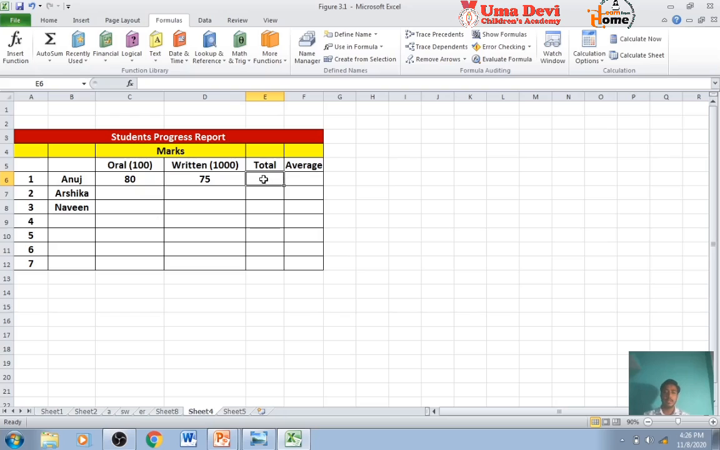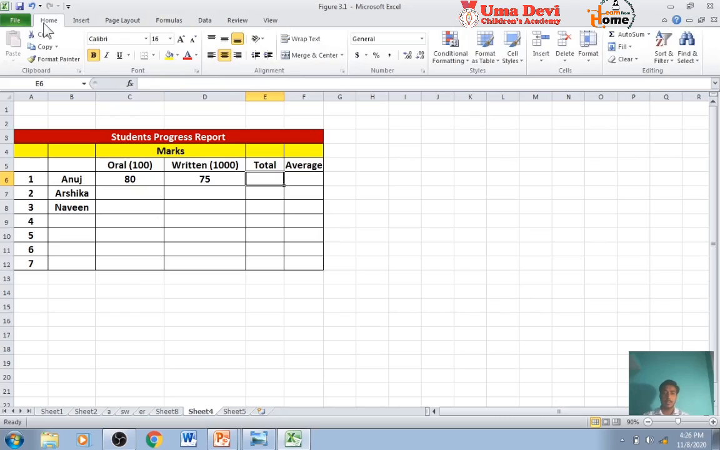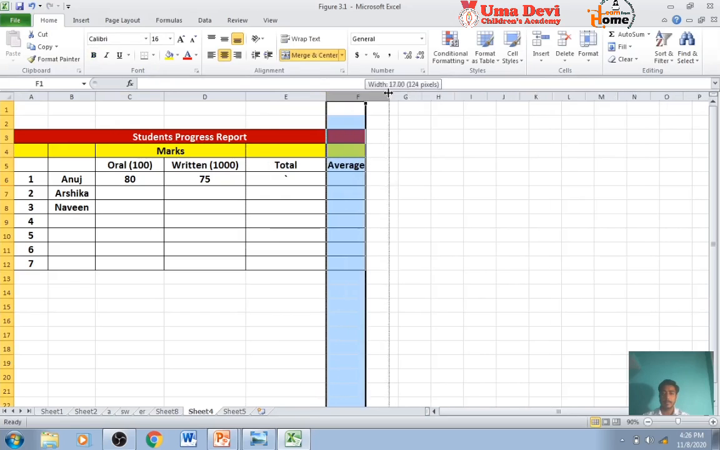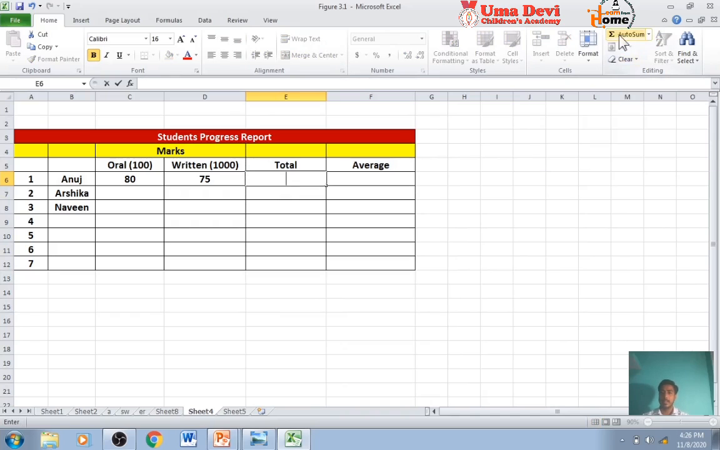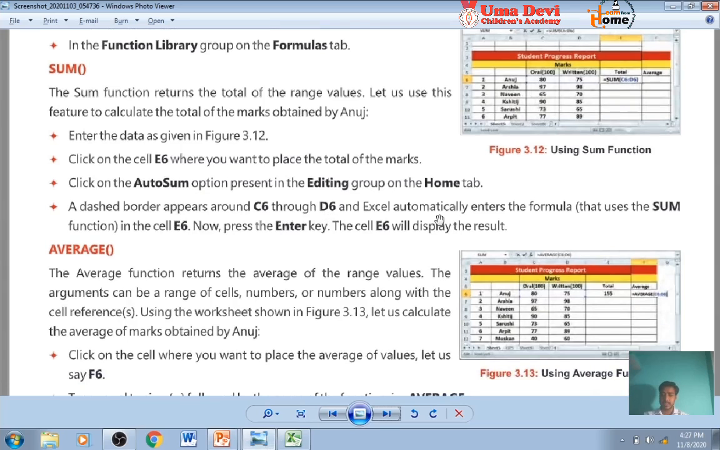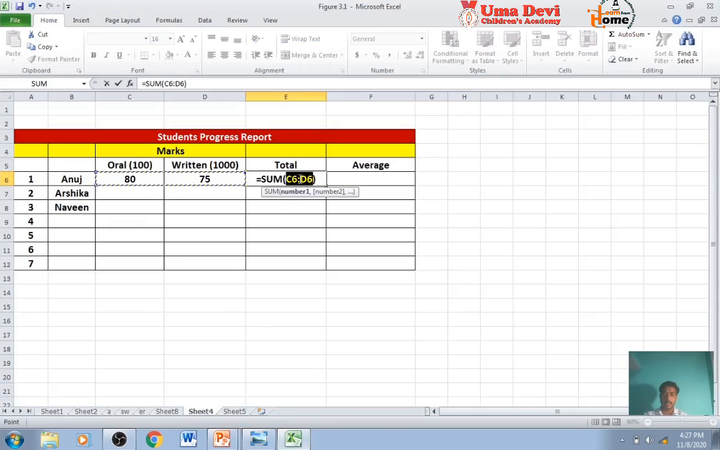So it is E6. Now we will click on the auto sum button that we get in the home tab and editing group. Look at here, we have got the sum formula. In E6, firstly we click on the home tab, then in the editing group we click on auto sum. Now we have the formula equal to sum, and the range is C6 to D6. A dashed border appears around cells C6 through D6 and Excel automatically enters the formula. Now we will press enter.